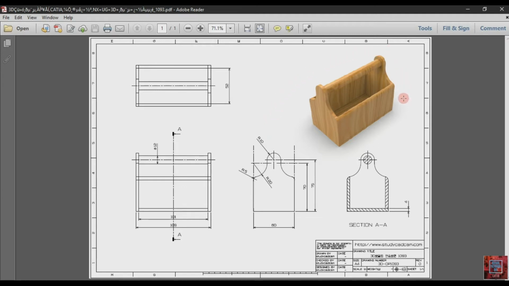Today we are going to make this wooden box in CATIA V5. Before that, let's discuss the procedure of this drawing. First, we are going to make this square. The sides of this square are 60 by 50, and after that we are going to make this semicircle and then these fillets. So let's start our drawing.